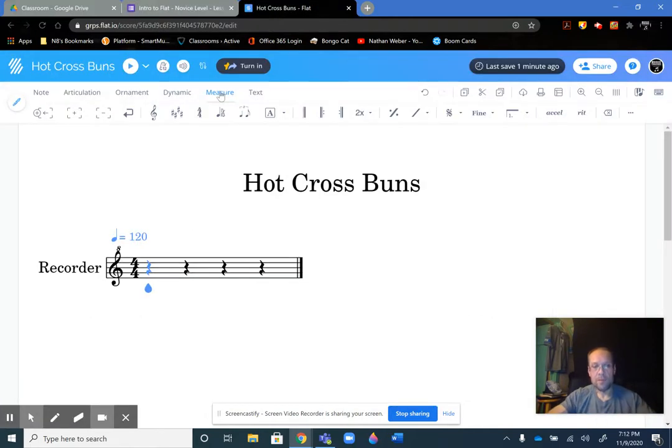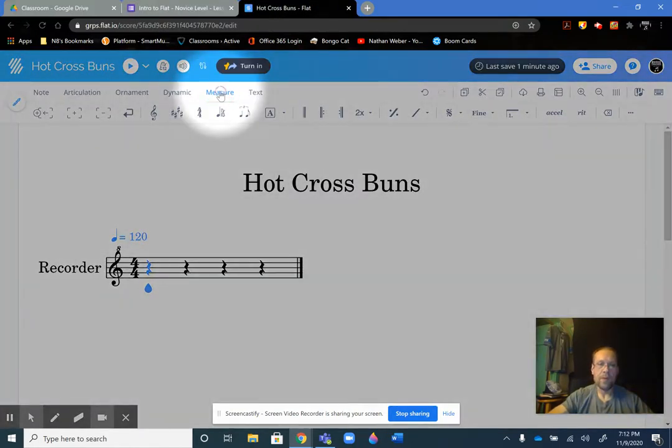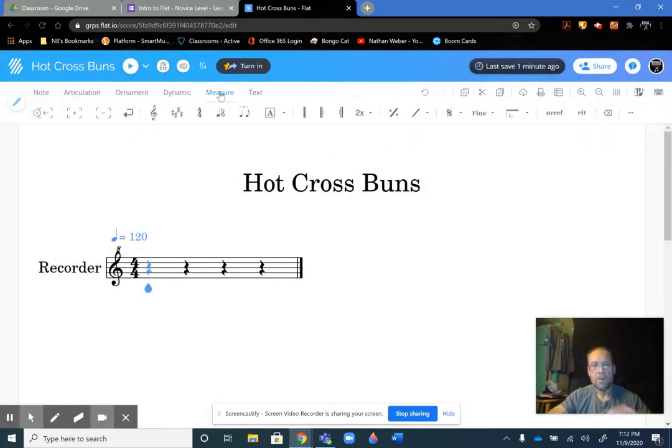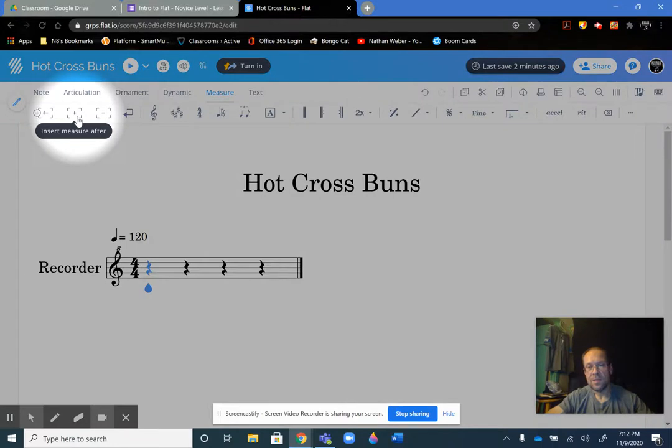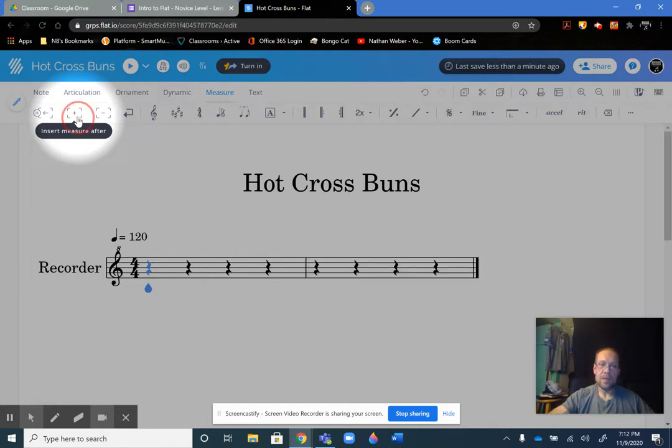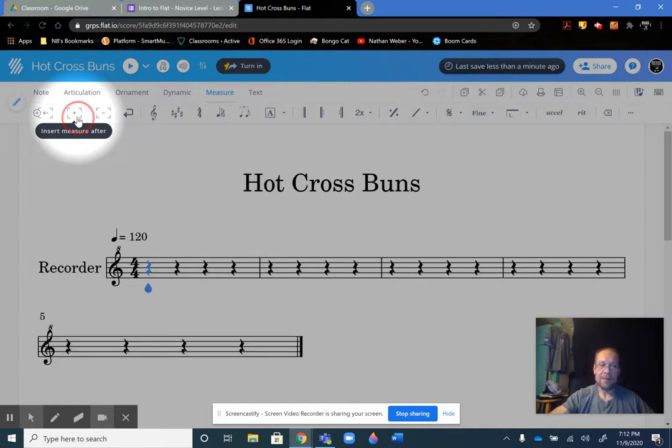To do that, we go up to measure. We click on it. Okay. Right now we have 1 measure. So if we need 8, we have to get 7 more. Oops. Can you see all my fingers? We need 7 more measures. So up here, see where it says insert measure after? Well, that means we're going to add some measures. So we're going to click it 7 times until we have 8 measures. So let's see, we got 1, 2, 3, 4, 5, 6, 7, 8.